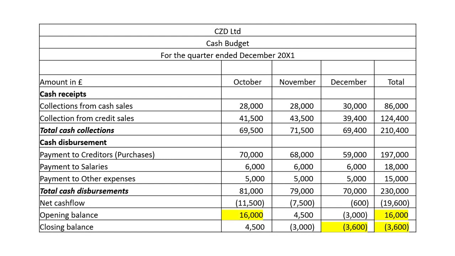Looking into the cash budget format, we have cash receipts. We have collection from cash sales, 28,000 for October. And then collection from credit sales, which we already calculated a while ago, 41,500. The total cash collection now is 69,500 pounds.